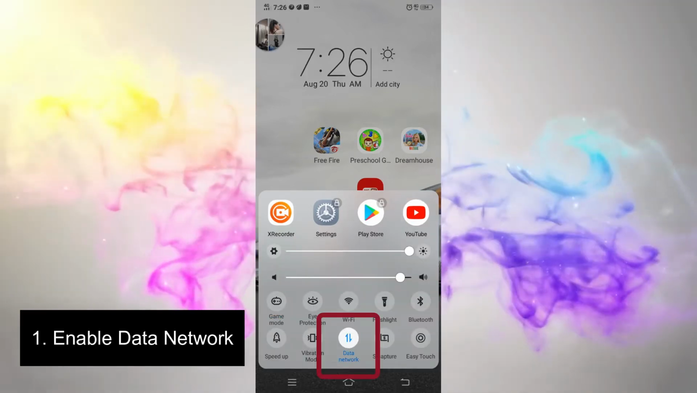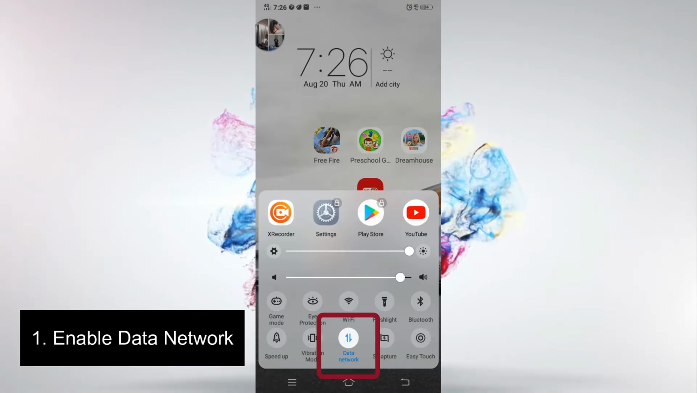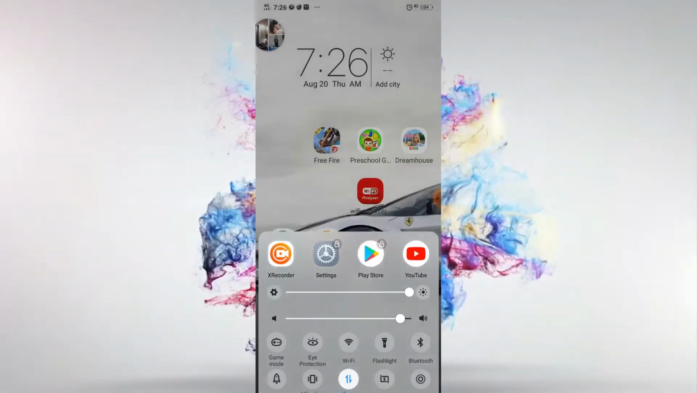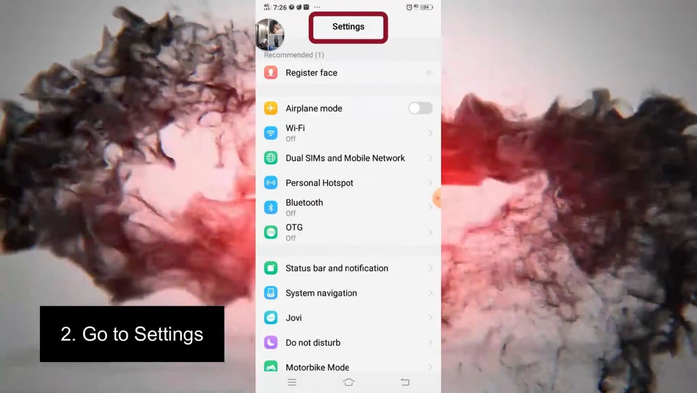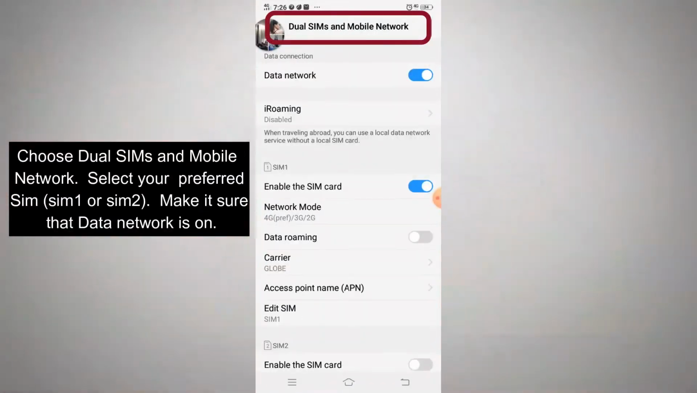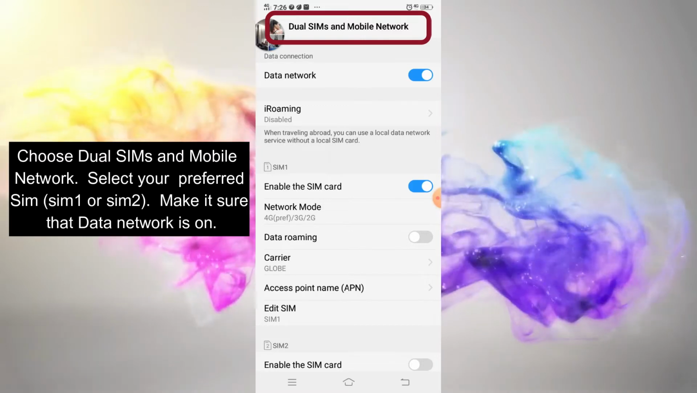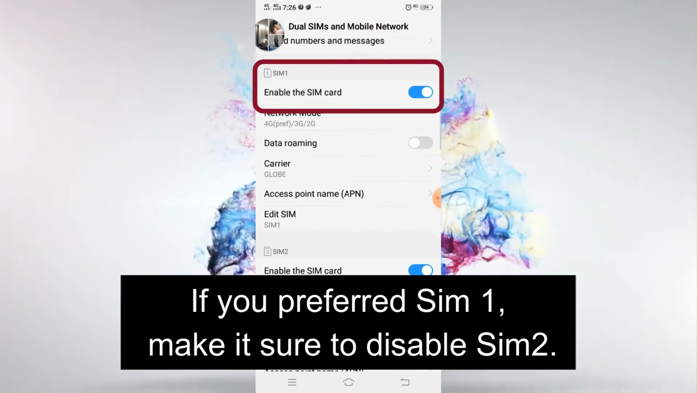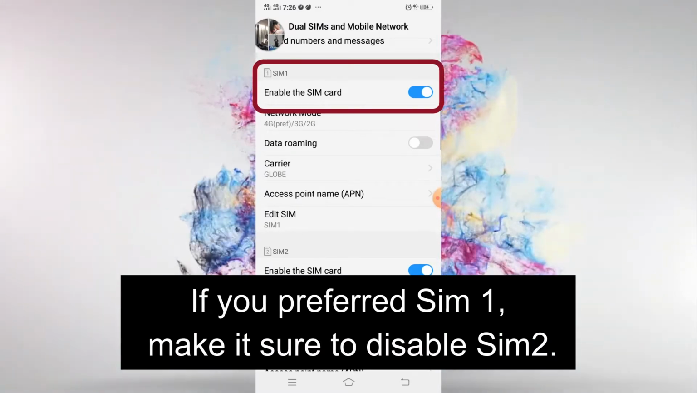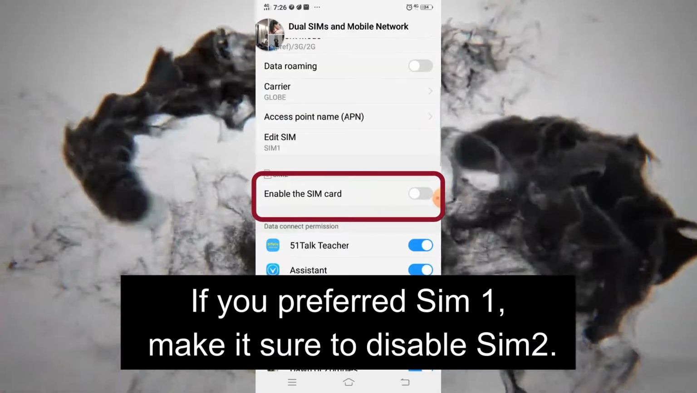First, enable data network. Go to settings. Choose dual SIMs and mobile network, making sure that data network is on. If you prefer SIM 1, make sure to disable SIM 2.